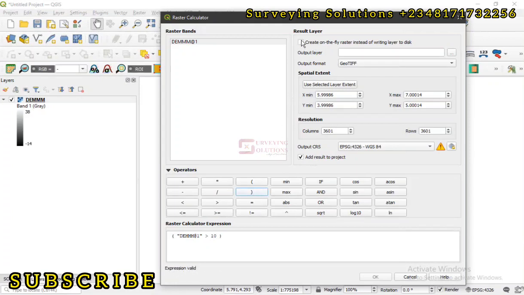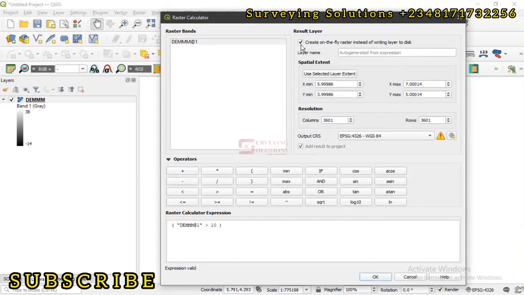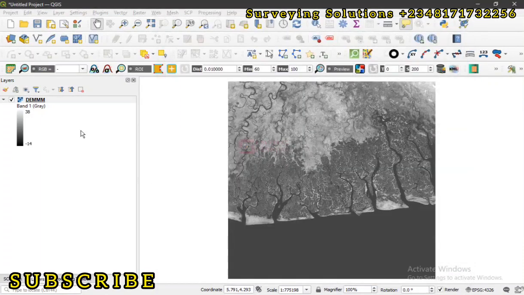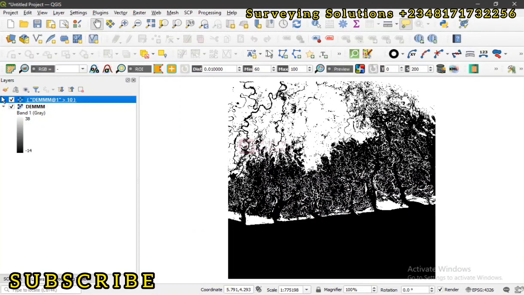Good. So we don't want to write it on our disk yet. Let's use an on the fly raster instead. When all of these are set, you can see the spatial extent set, resolution set, your CRS set. You can decide to click OK. Good. Now let's look at the output.